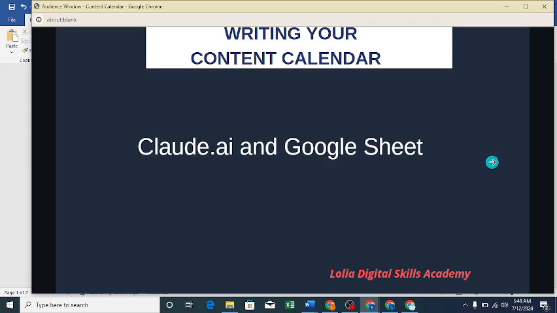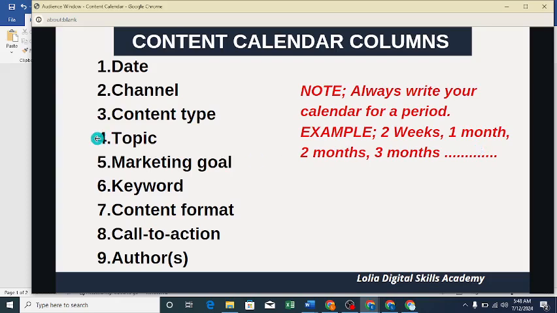Now, to have your content calendar, using AI to do your content calendar, I will go into that. Now let me talk about this. Always write your content for a period. You have to write it for a period, like 2 weeks, 1 month, 2 months, 3 months. But it's good to start with 2 weeks or 1 month. Just write your content, do it for 1 month, and you just keep it.